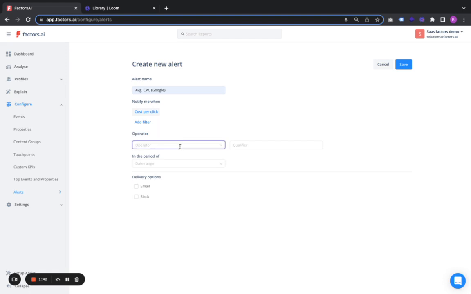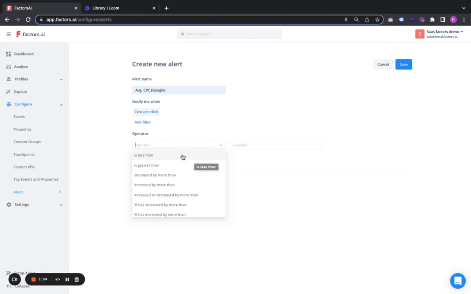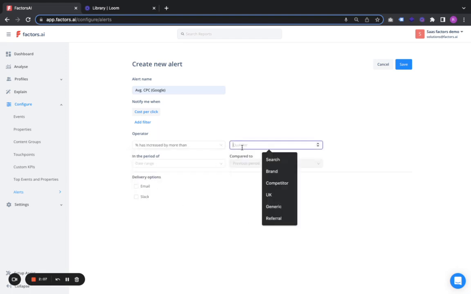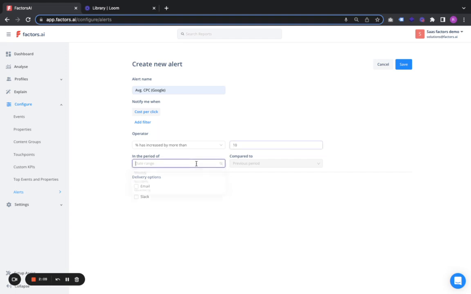The next thing you need to do is select the operator. So this section is for configuring when an alert is to be triggered. So if you click on operator, you'll be having a bunch of different options. So something for is less than, is greater than, decreased by more than, increased by more than, or you can have a percentage as well. So in this case, let's say if we want to understand if the average CPC has increased by more than, let's say, 10% in a week.